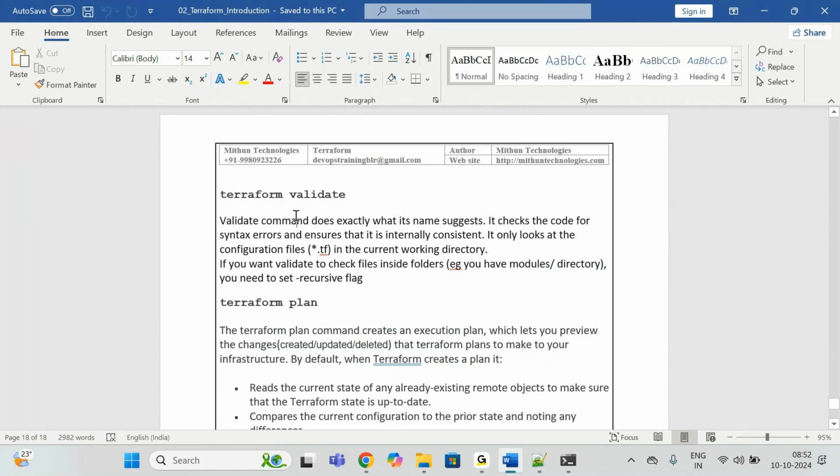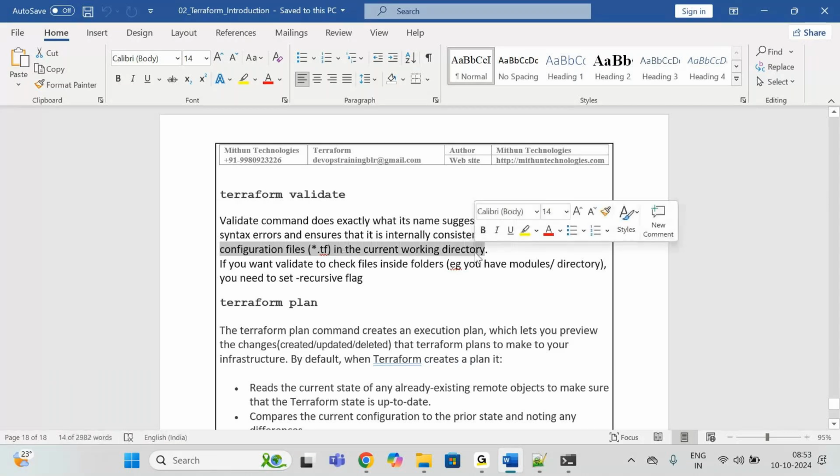This validate command does exactly what its name suggests. It is going to check that code for syntax errors and ensure that it is internally consistent. It will look only at the Terraform files in the current working directory. Again, it only looks at the Terraform configurations in the current working directory. But if you are using child modules or submodules, it is not going to validate the Terraform files in those submodules or child modules.